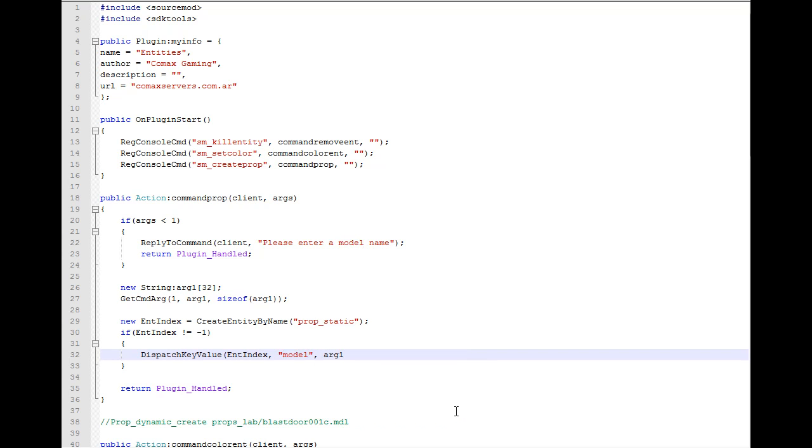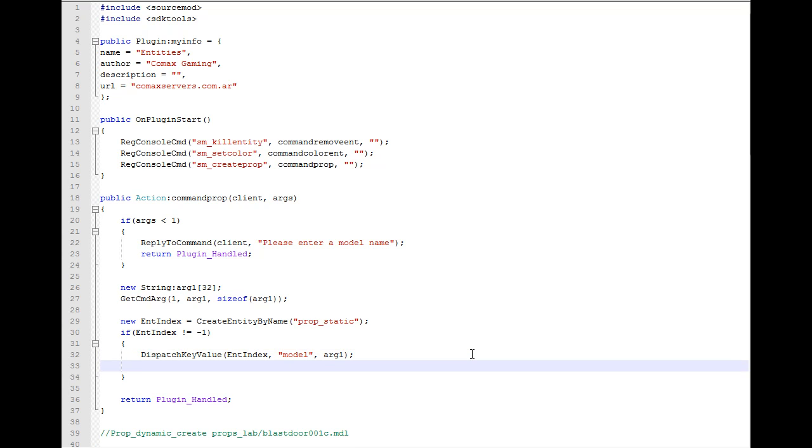Ours is going to be arg1. So for example, if you were to type sm_create_prop and then a space and the model, it's going to actually have that in there. I don't know if you get it or if it's confusing, but that's the way it works. So arg1. Okay, so what else do we need? Let's actually dispatch. No.